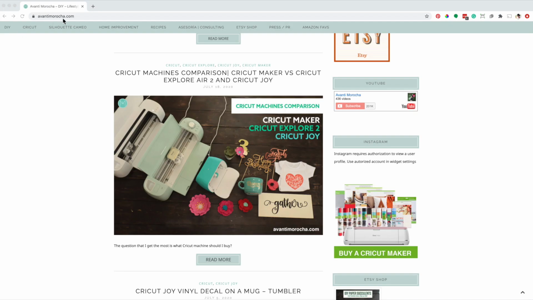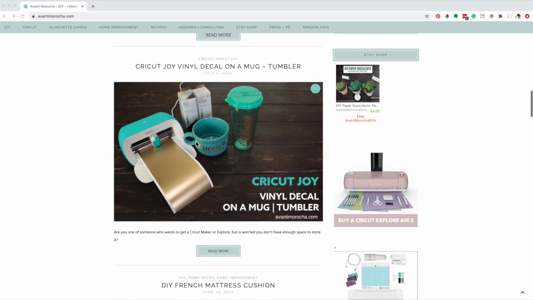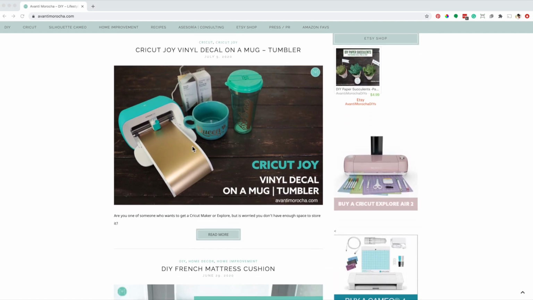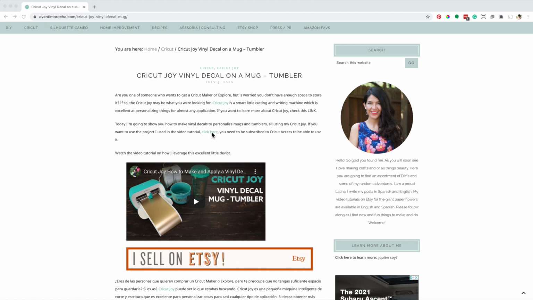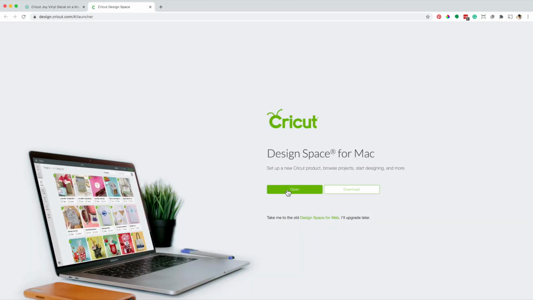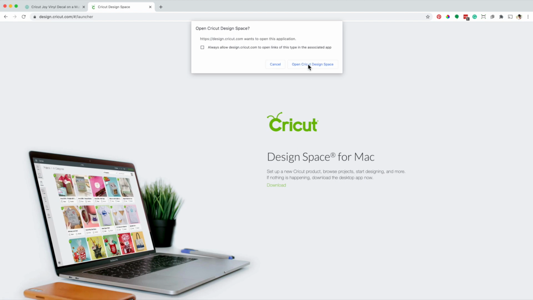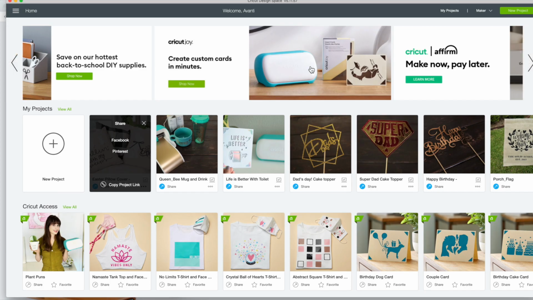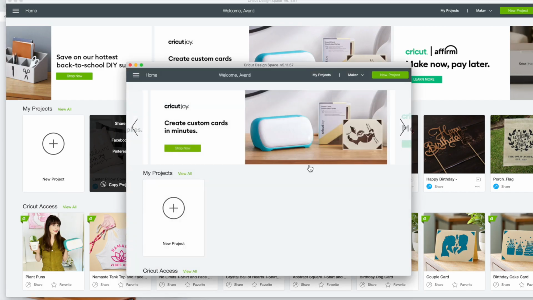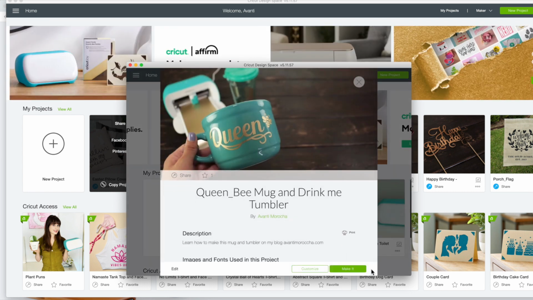I'm on my blog avantimorocha.com. I'm going to go to my blog post about applying a decal on a Mac. Click on Read More. Now click on the link to the project. Click on Open, and click on Open Cricut Design Space. The project is going to be open in Cricut Design Space. You can send it to cut as is or customize it.